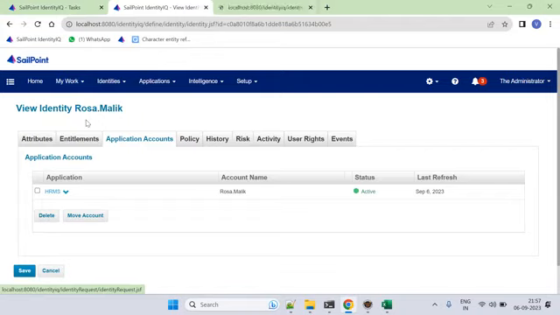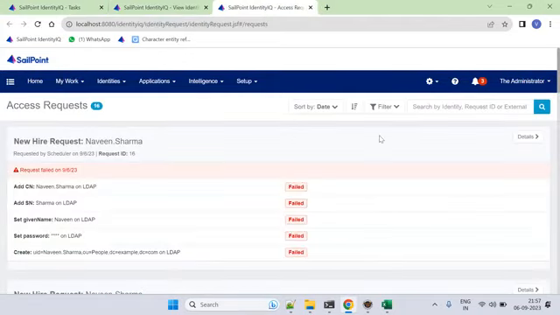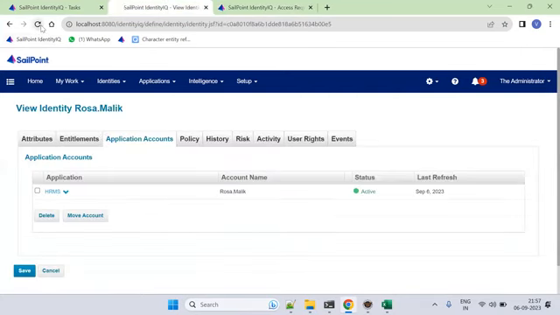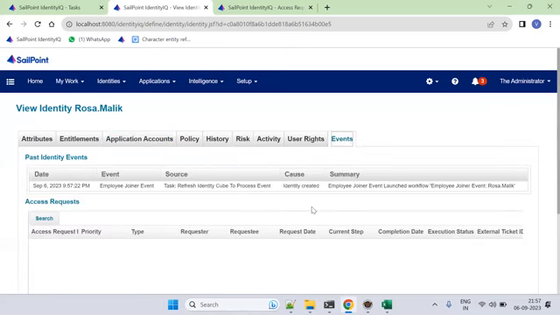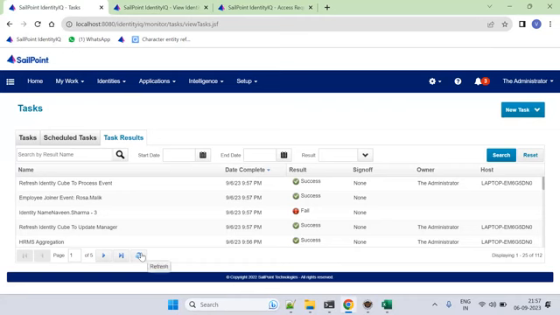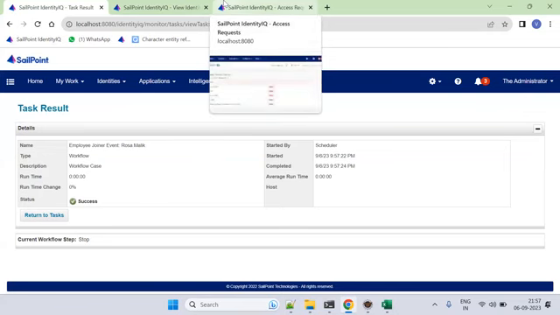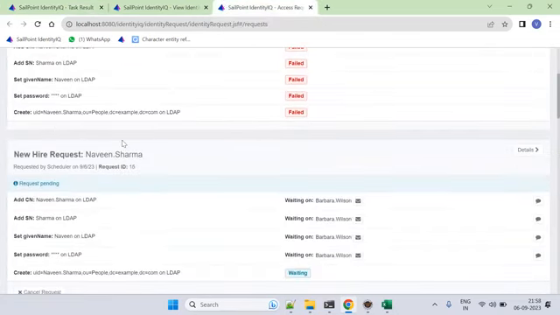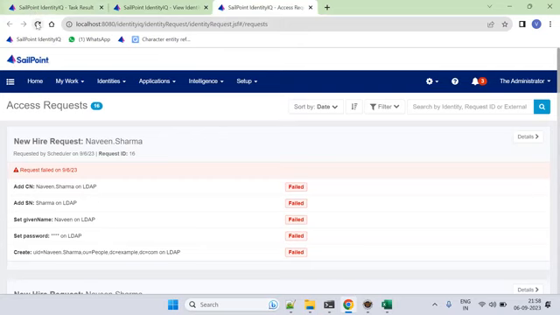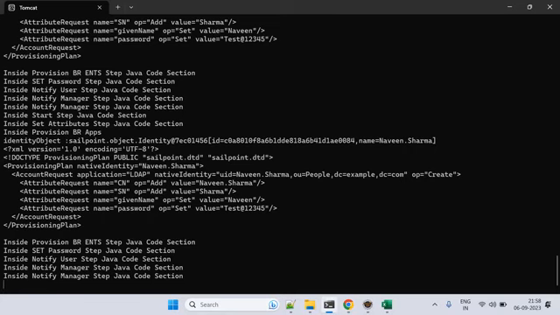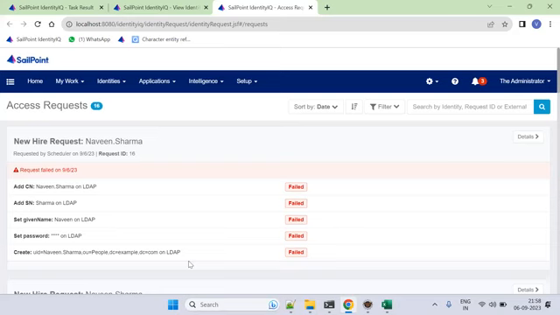Okay. Access request created. Failed. Why did it fail? Oh, the access request is not coming here. Why? What happened? Roja Malik joiner triggered. Is our LDAP server on? Yes, but even in that case, the request should come here, right? Why is the request not coming here? Strange.